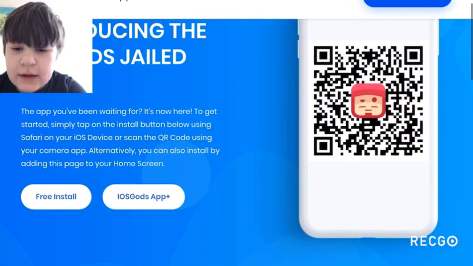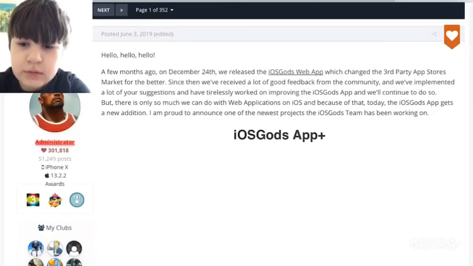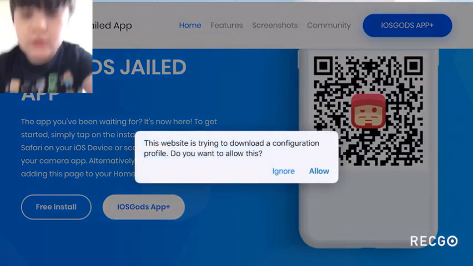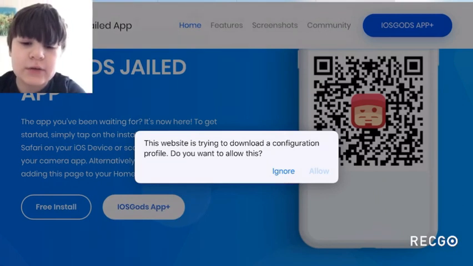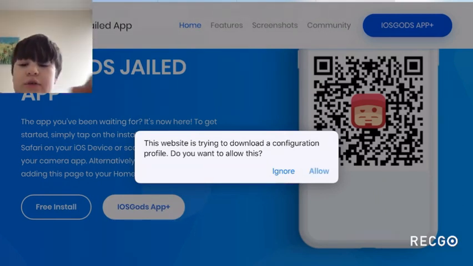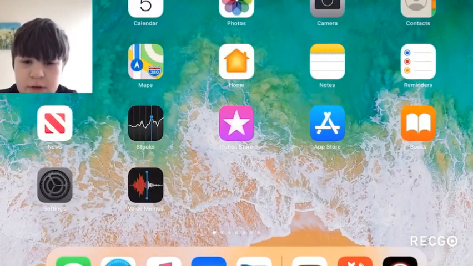Where was it? There. And then you click iOS Gods app plus. Oh no, that's wrong. Free install. Press allow, guys. So you need to press allow, then go to settings after. Go to settings right now.